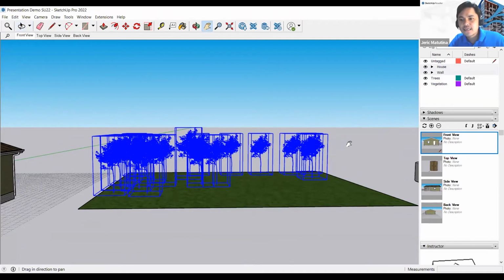Mapansin natin, I created a lasso, a curve, and then mapansin natin na selected yung object na pumasok dun sa ating lines ng ating lasso.